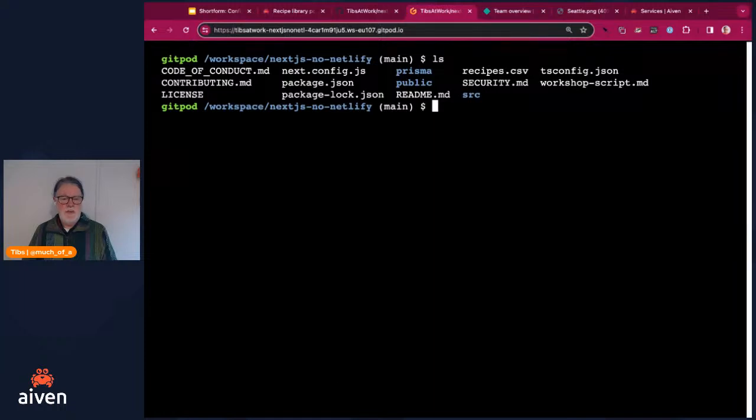So now this is me on Gitpod. Gitpod is a very nice web application that lets you have an IDE, or in my case, I've got a terminal, and I've already linked it to the clone of my repository. So we can see here that I'm inside the Next.js no Netlify directory that I've got cloned, and here's the actual source code for the repository. It's a JavaScript application, a Node.js application. It's using Prisma as the ORM to talk to the databases.